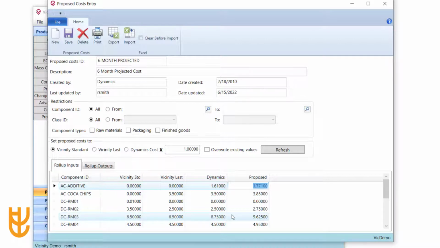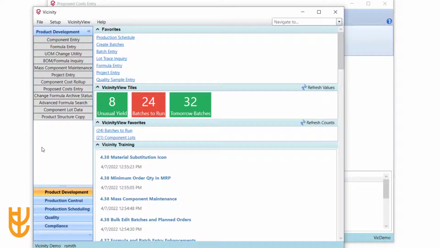Now, we have added a lot of great functionality to allow you to manipulate these costs and to work with them. The source of these proposed costs can be anything you want. They could be an increase from inventory. It could be off of a price list from your supplier. It could be maybe even a historic cost that you had somewhere else.